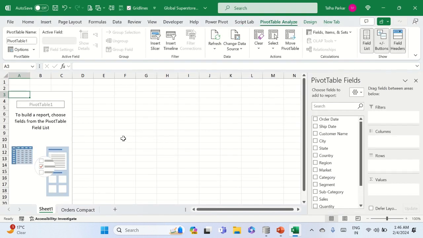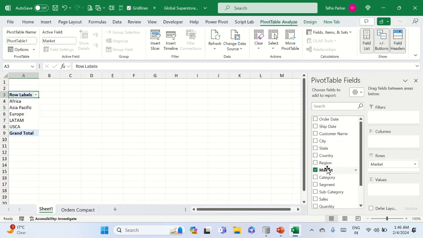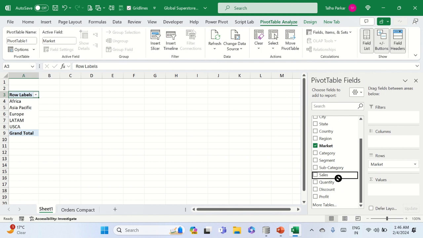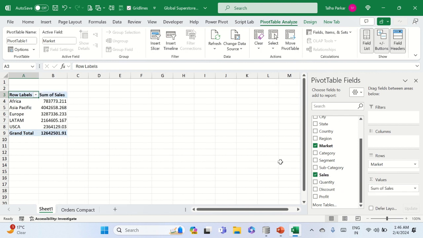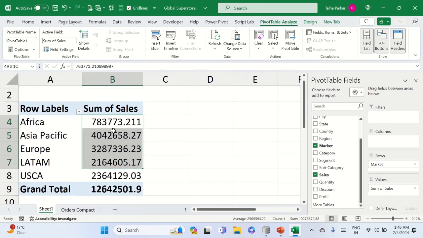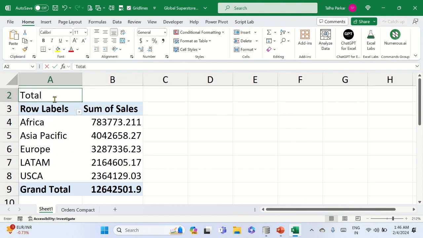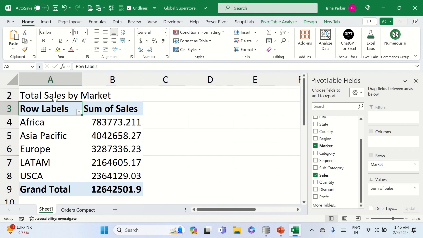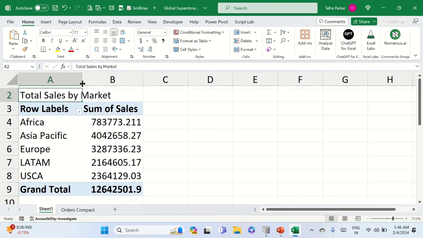Once the pivot is created, I will drag my market to rows. I will navigate to my sales column, drag it to values, and that's it. I see that I have 5 markets, and for each market I can see the individual sales. We can call this our total sales by market, or we can just call it total sales.